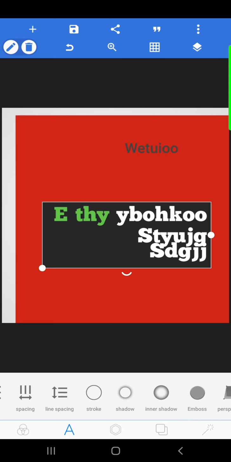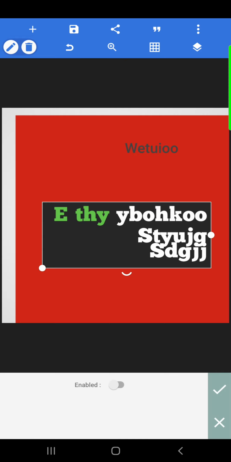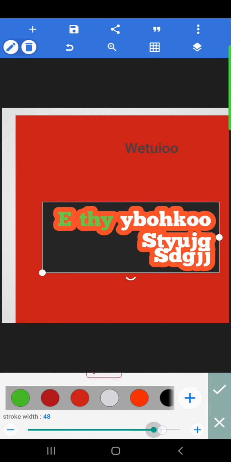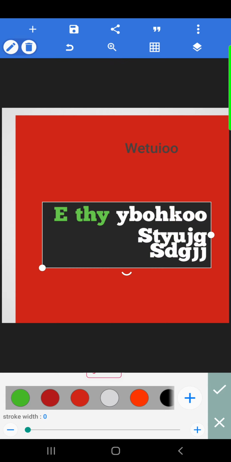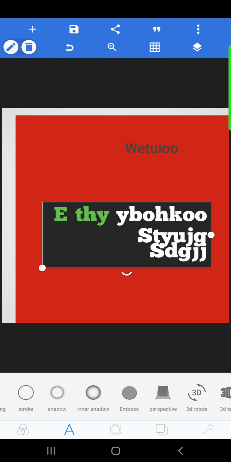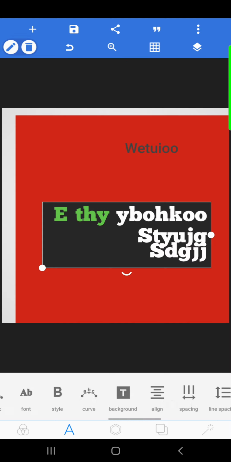You have a stroke, meaning that you want to have an extra layer. Let me give it color. You see, just click on them, and then you can increase the stroke size also. All of that, play around it. You want to add shadow, all these things, just work yourself around them.